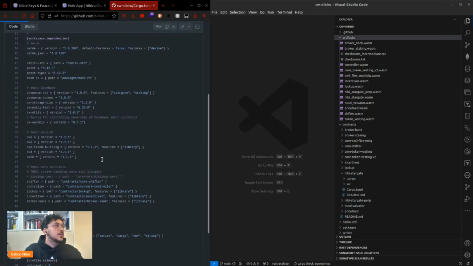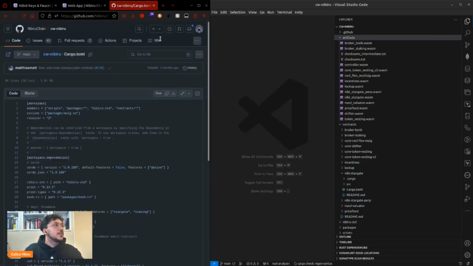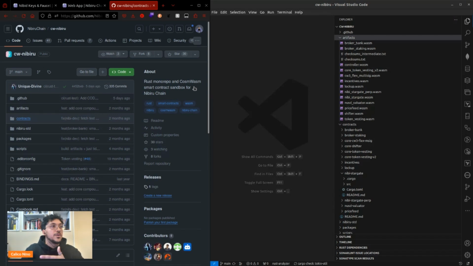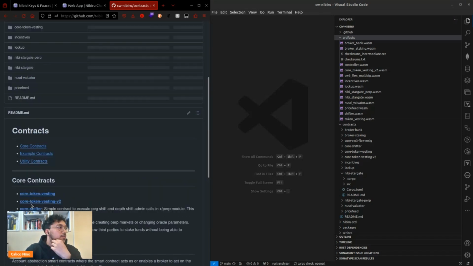Don't break on me now. All right, there we go. So you can access the README file. You can see the specifications on what sort of messages we are sending to those contracts to interact with them, such as minting, burning, and creating denominations.